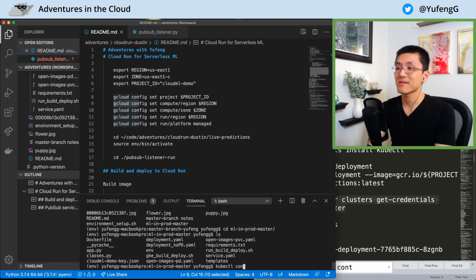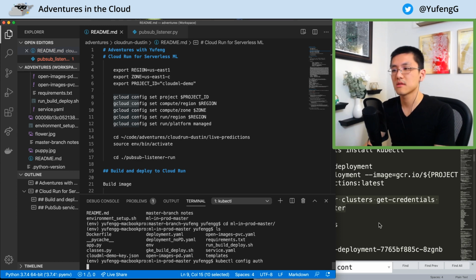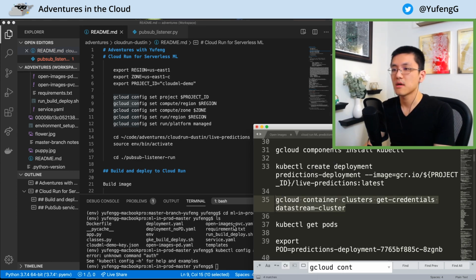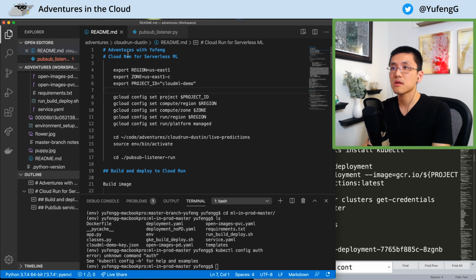kubectl, what is it? Config auth, something like that. I can never remember the exact. That's not quite right. But the bottom line being that I need to configure CloudML.